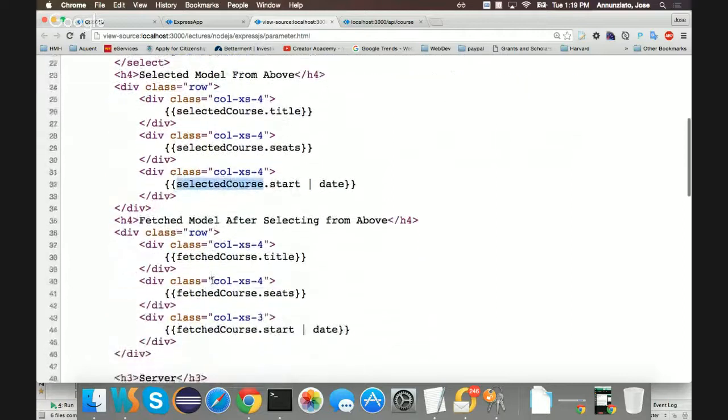In the second row, we're displaying the course, but this is a fetched course. I'm going to fetch the course by ID from the server, bring it back, and then display it here. Yes? And hopefully they're the same. So let's see. How do we fetch this course?